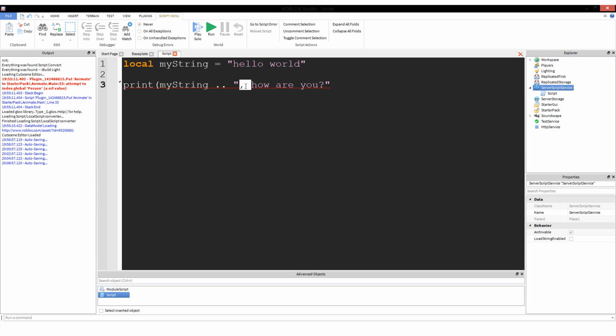Therefore, if you just put my string and then concatenated how are you, it would literally look like this. And by the way, this is a comment. I'll do comments next time. Just know that this is a comment right now.